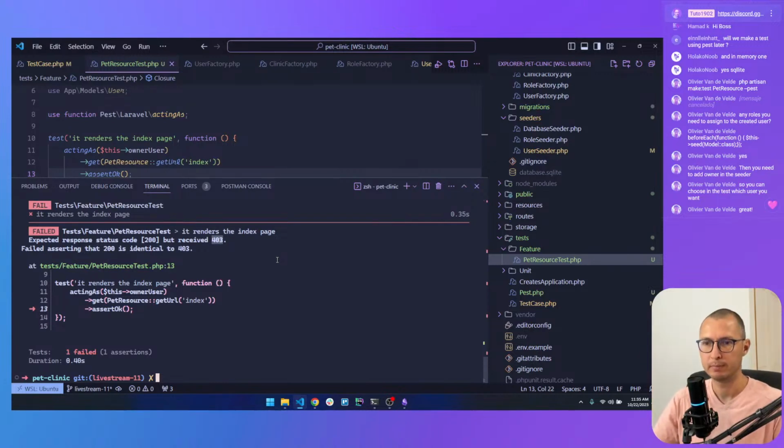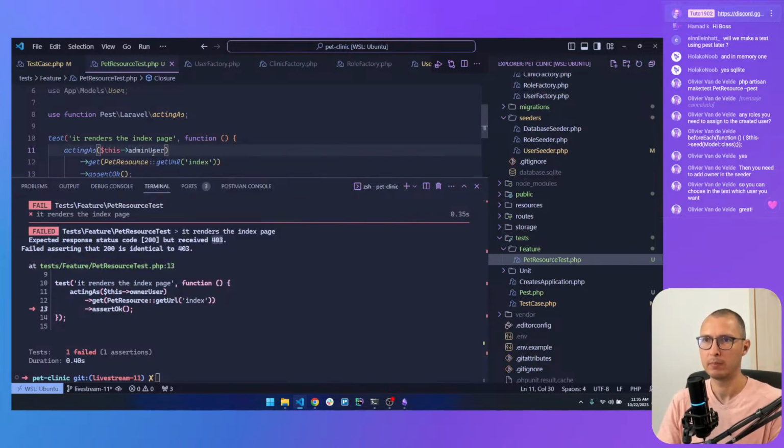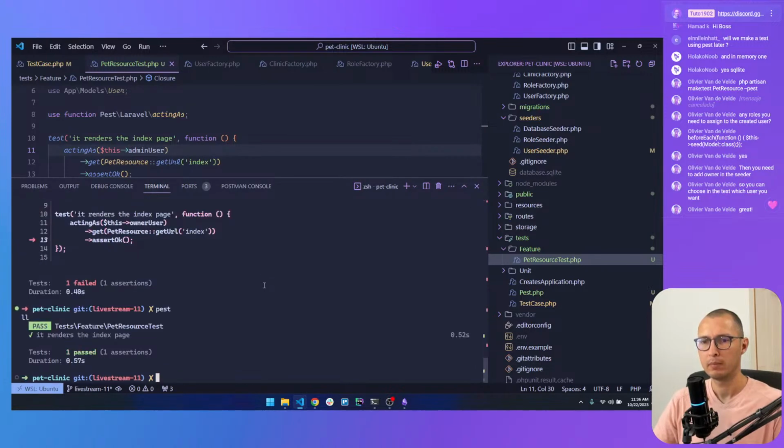Is 403 unauthorized? It is, right? What happens if I choose the admin instead? It passes. So there is an authorization problem with the owner in the owner's panel. The admin user has access to the owner's panel, but not the owner, and that's a problem. So let's fix that.